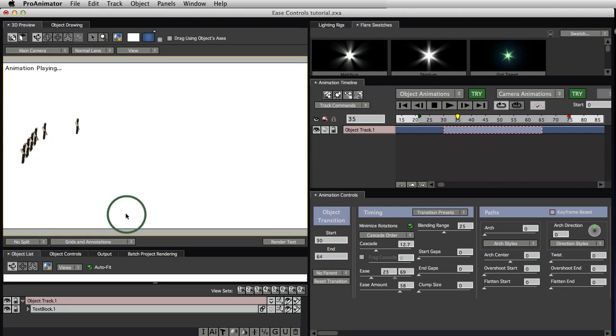So this is one of the really cool things about ProAnimator, is that you get these multiple cascading effects. You get start ease and end ease without any trouble. And the cool thing is that you never even have to stop it to play it back. I can adjust the ease. I could say, let's see, here we go. Oh, that's a little better.